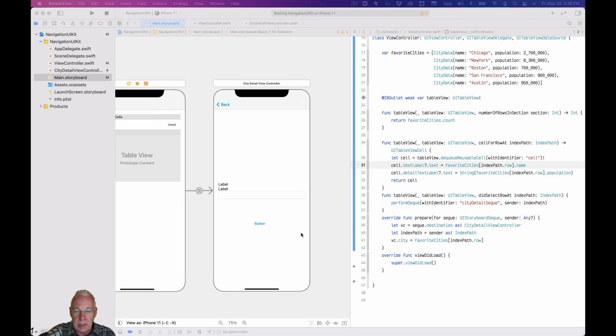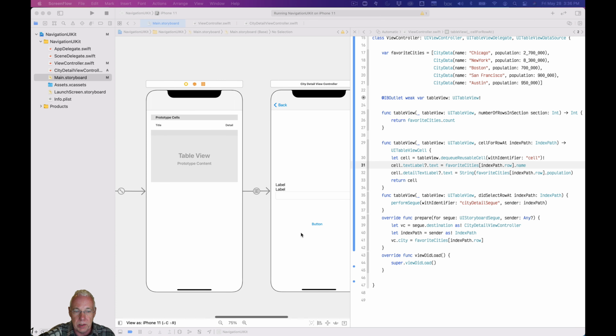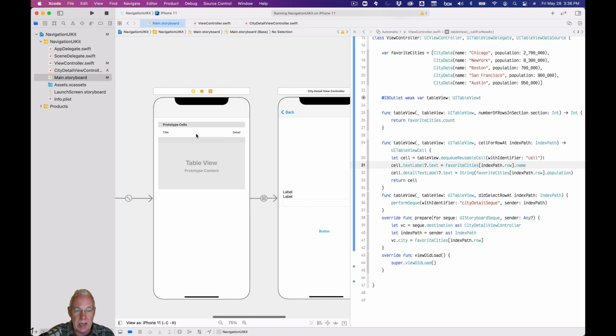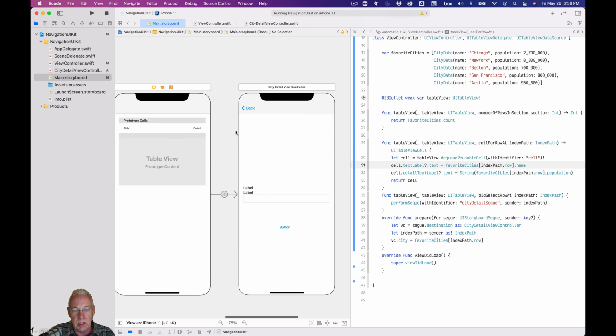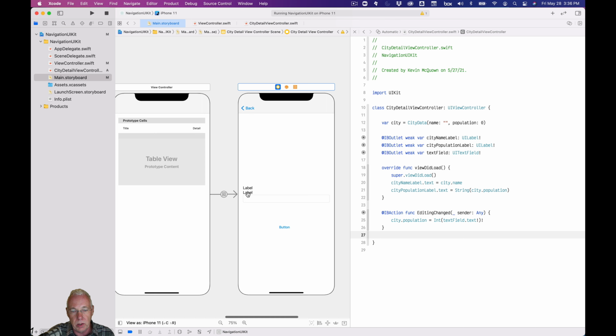Now, what I've done here is I've made a few changes. First of all, up here in the cell itself for this table, I'm actually having the text label and then the detailed text label showing. And the reason I'm doing that is because when we run this, we want to be able to see the name and the actual population on the table. When we dive into the detailed view, we'll continue to see those, but now we have a new text field here where we can enter a new population.